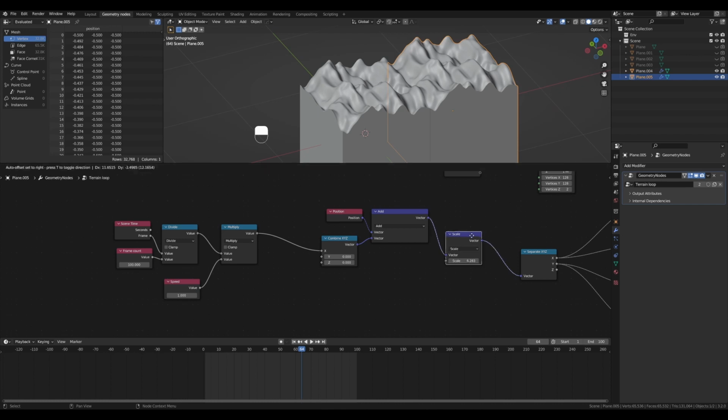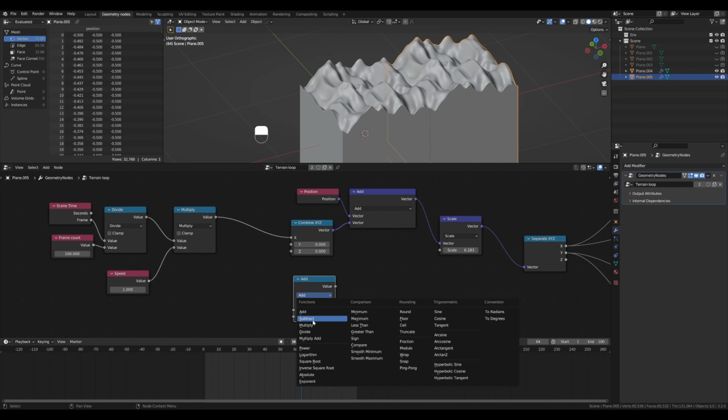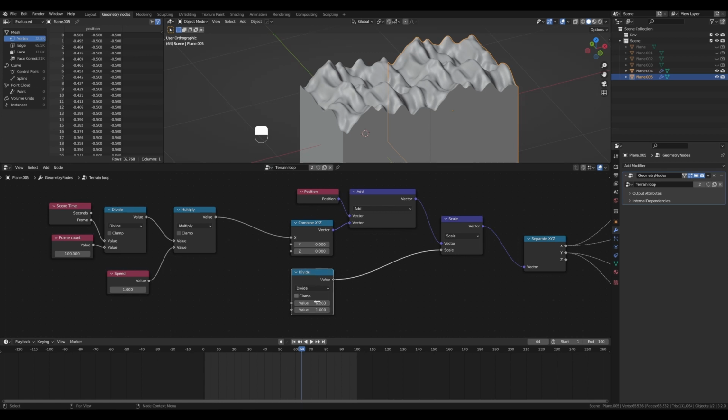We're going to have to go back to our scaling here. Actually, before I do that, I'm going to add another math node. Set that to divide, and we're going to divide 2π, or tau, by our speed, which I'll provide in a second. I'm just going to hook this up for now. It shouldn't change anything, since we're just dividing tau by 1.